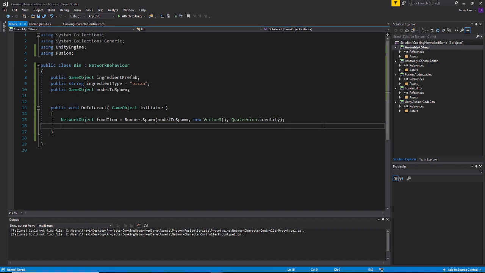And then the second piece of the puzzle here is, we're going to say, hey, I made this object. Now, whoever interacted with me, you get to have the object now. So initiator, just that game object, right from when we told it to DoInteract, I said, I am the one interacting with you. Dot GetComponent, CookingCharacterController. This will actually be CookingNetwork. Oh, it's going to be CookingCharacterController. So CookingCharacterController.